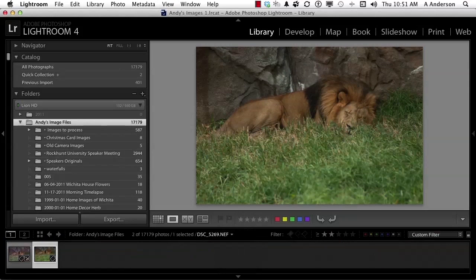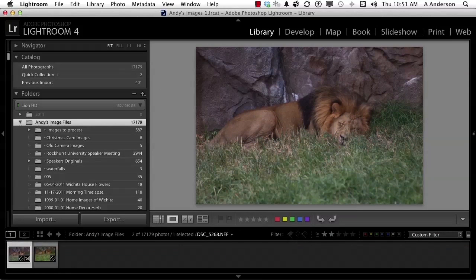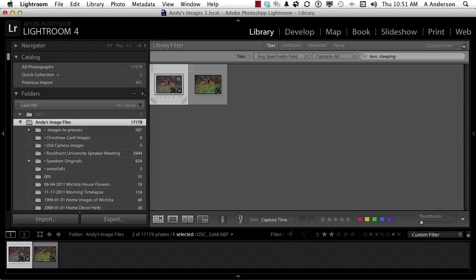Never wake them. The whole thing involves knowing exactly what you need, and using text, as you can see, is a very, very powerful tool in Lightroom. On to the next.